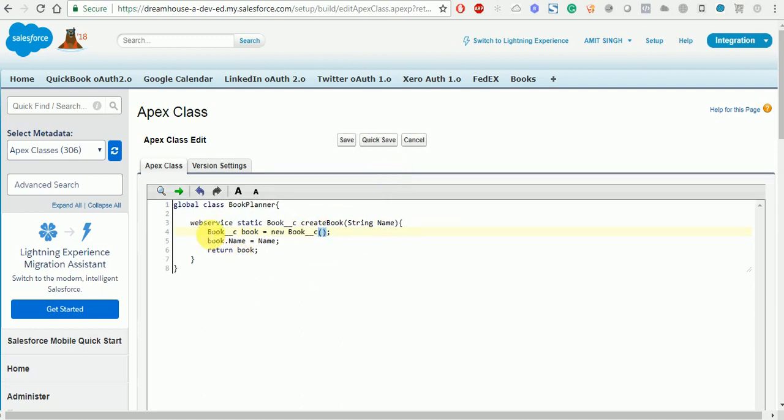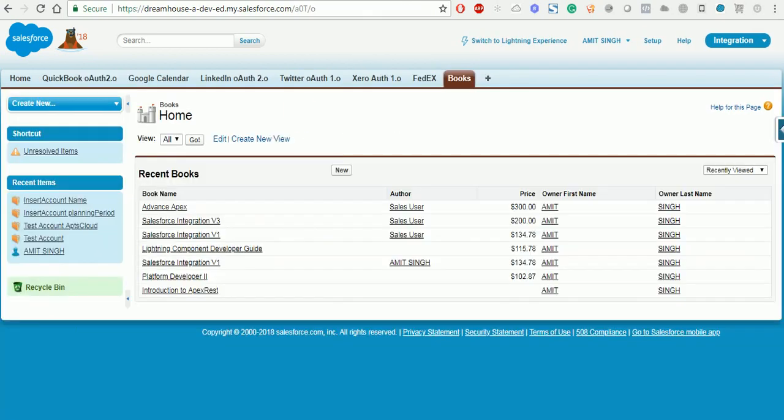So in this class, we have a single method named createBook, and inside the method, we are just creating an object of the book record, assigning the name, whatever name value we will be sending from the Workbench to the name field, and then we are inserting the book record and returning it back to whoever, the third party, will be accessing the service. So now let's test it using Workbench.